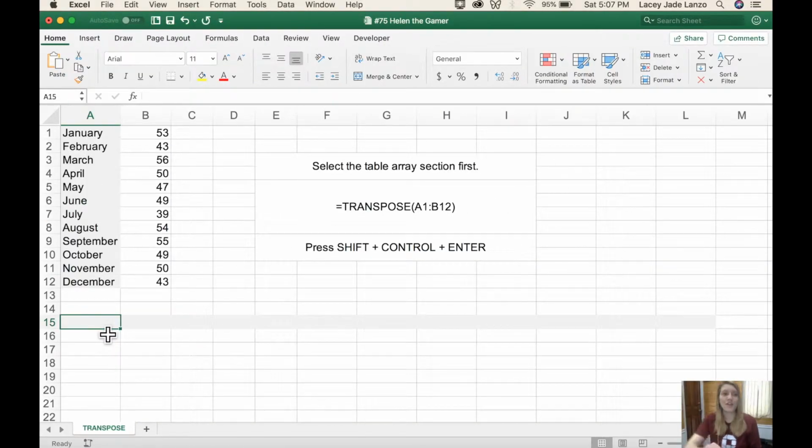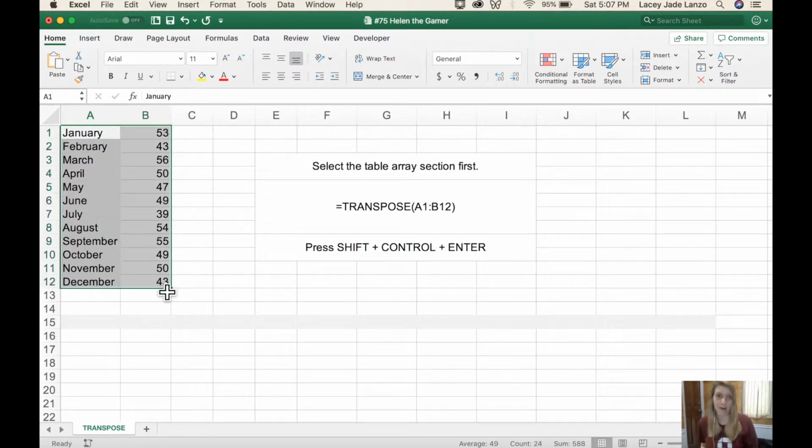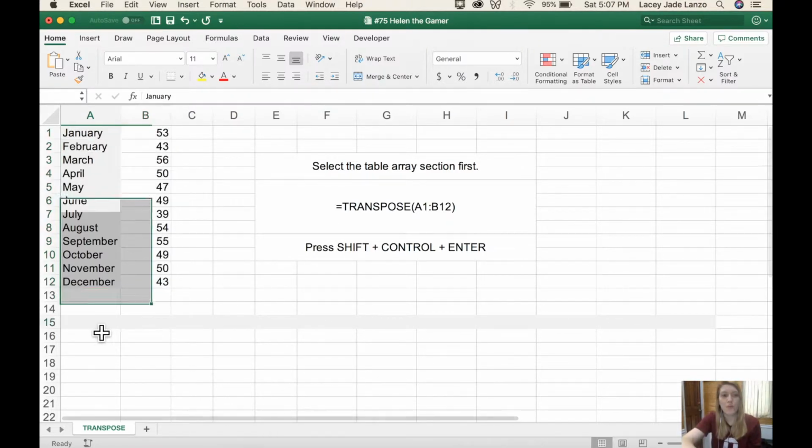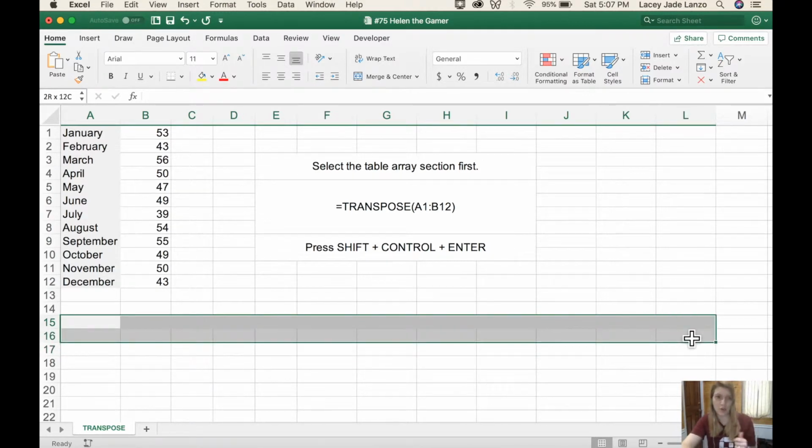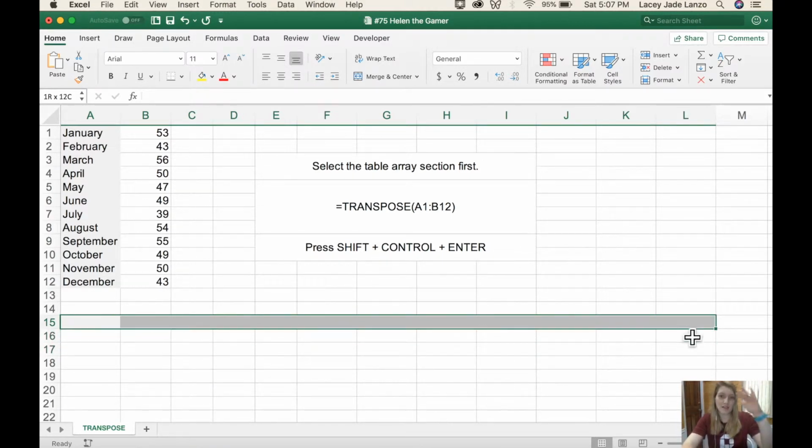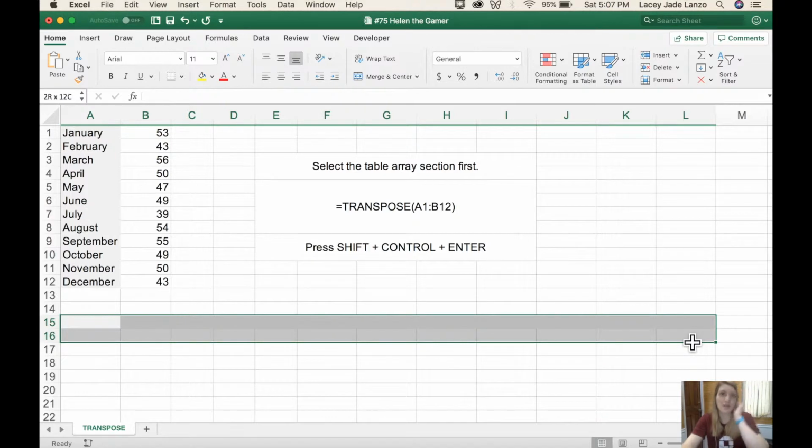Alright, so as you can see here, this is in column A and column B, the layout that Helen doesn't particularly care for. So what we're going to do is use the transpose function. There's a couple of things we have to take into consideration here though. First, before we actually start typing in the transpose function, we have to select the table array section first. Where is this data going to? So I already marked out here how many cells we need. This is 12 cells for the 12 months of the year before. And then I'm going to select a row below that as well because that's where the actual numbers or the sales are going to go.